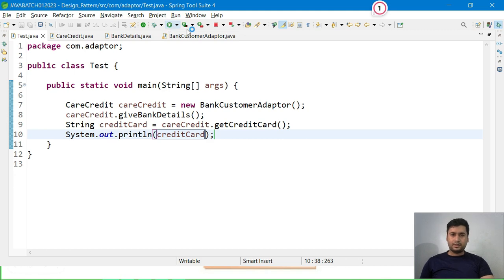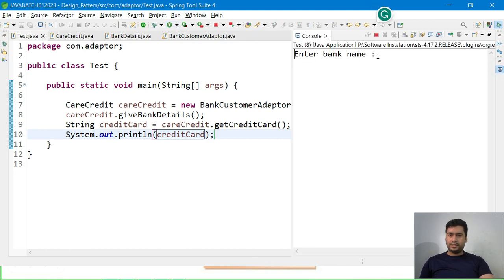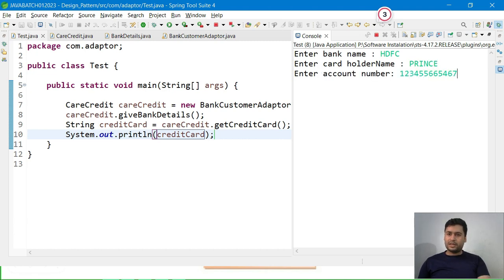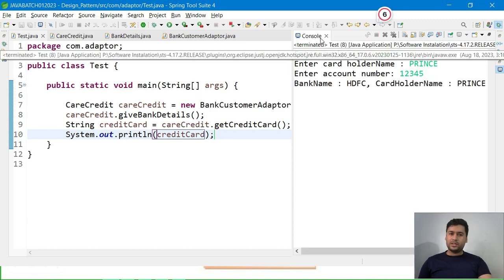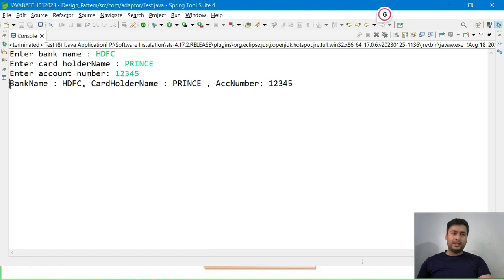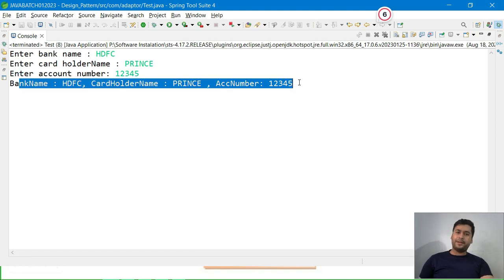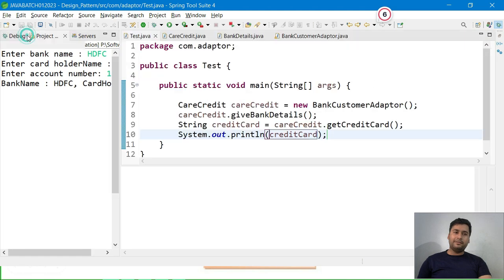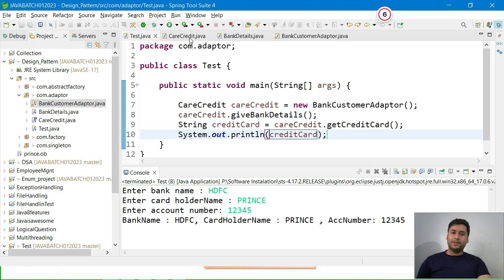Go to the console, enter the bank name HDFC. Card holder name is Prince. Account number I have entered, not big, small only. And after that, once you hit enter, it automatically gives the bank details. So that is basically a design pattern, which is the adapter. And what it is doing is, the card credit, which is our one interface, and the bank details are communicating with each other with the help of the bank customer.